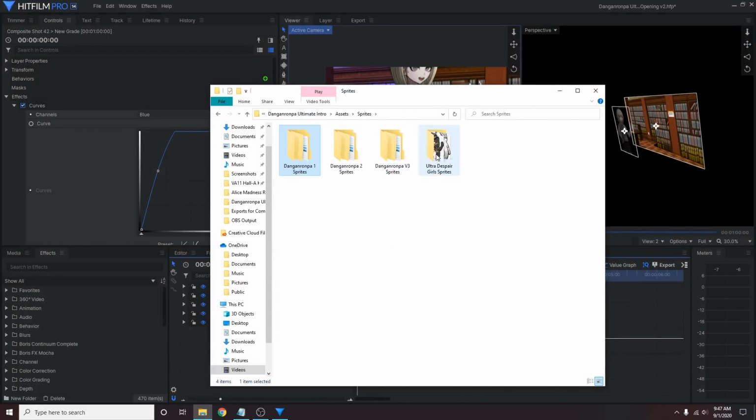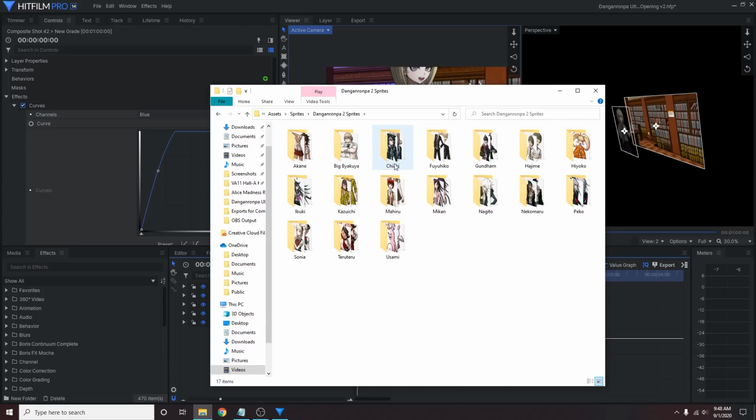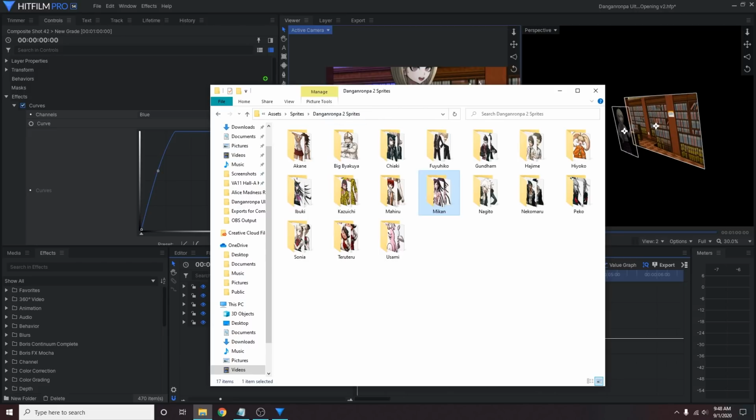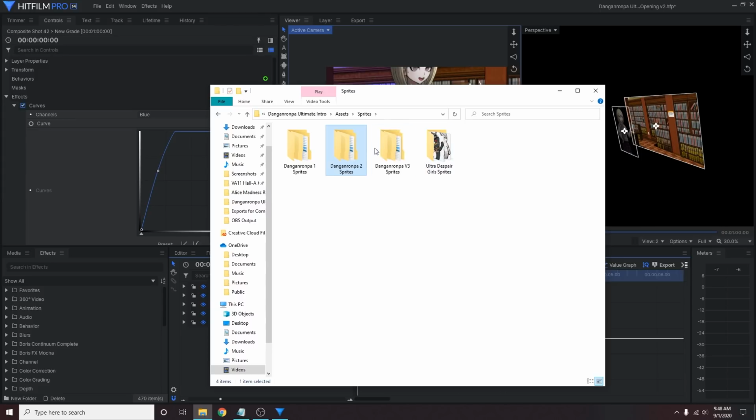Anyways, you got your sprites. I recommend just sorting them by character because otherwise it's a huge mess, and usually they download with crazy names like this. So it's hard to sort out.